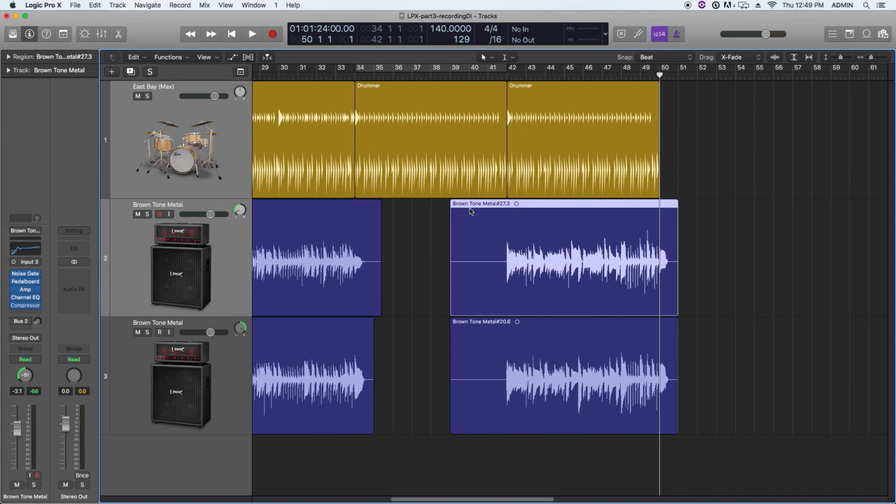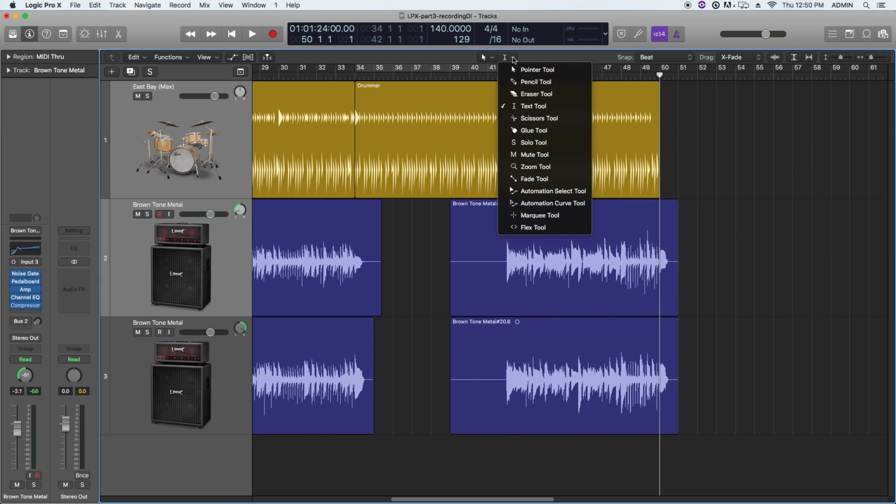What this allows you to do is change the name of an audio region. So if you want to give an audio region a more specific name, like instead of calling this brown tone metal 27.3, maybe I want to call it guitar chorus left. And then maybe I want to call this guitar chorus right. You can do that. So that's basically what I use it for. So that's just the text tool, pretty simple.